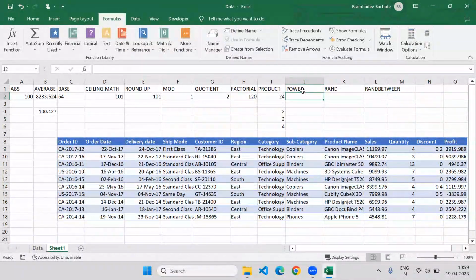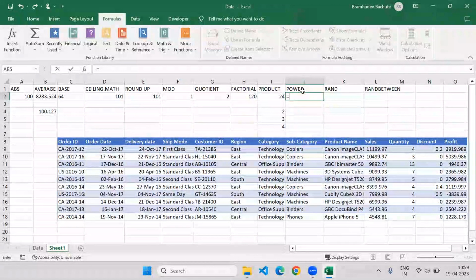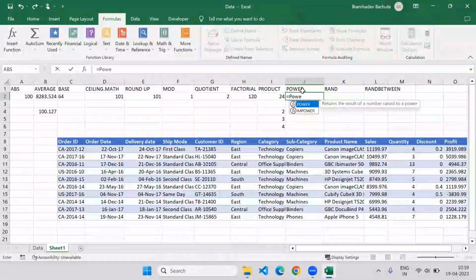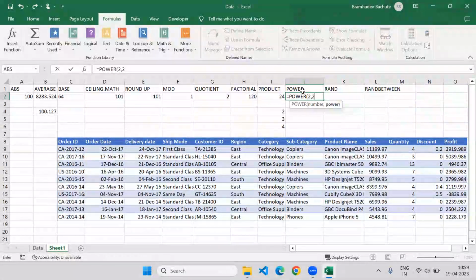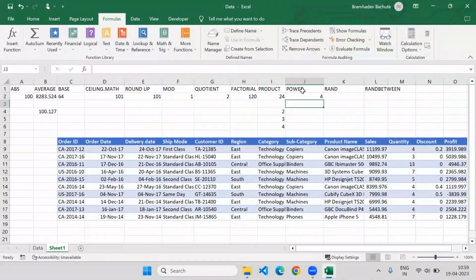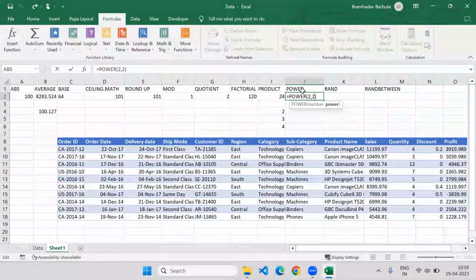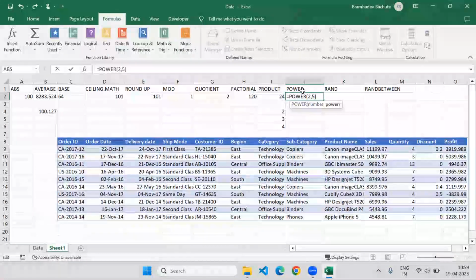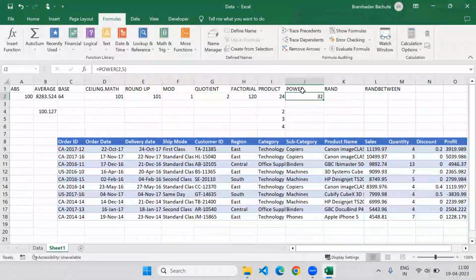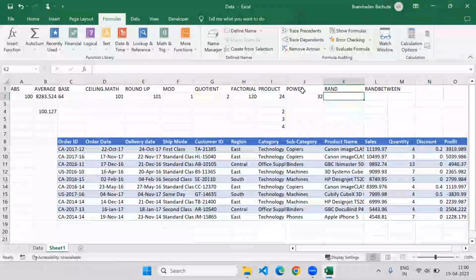Definitely POWER you can understand. Square, cube, fourth power, fifth power of any number you can calculate by using the POWER function. You have to say power of 2, or second power of 2, so it's like a square. If you want the fifth power of 2, you can get that also. So this is how you can use POWER.